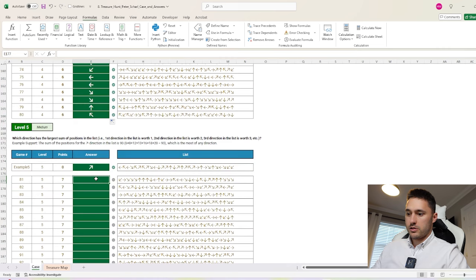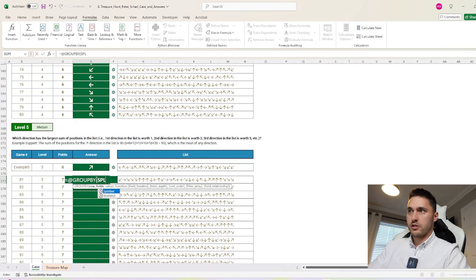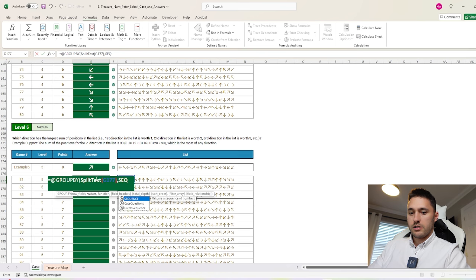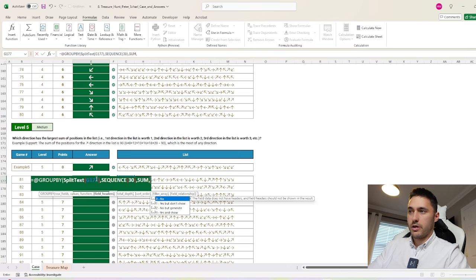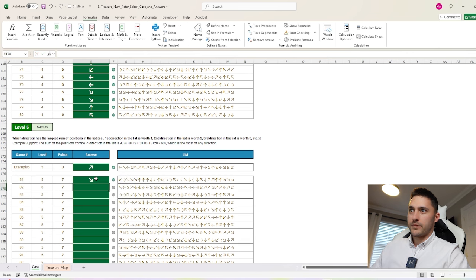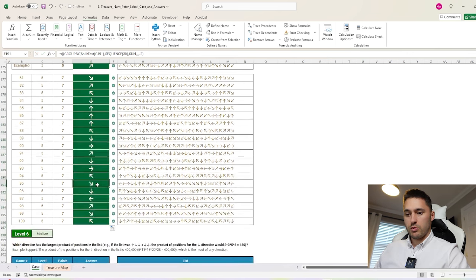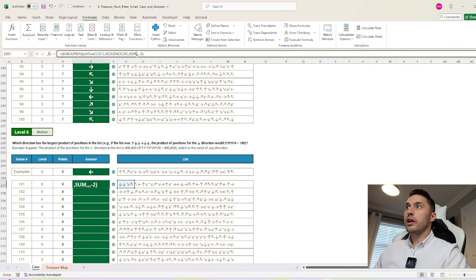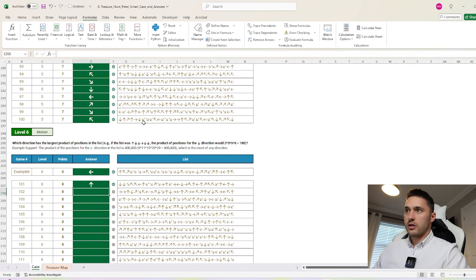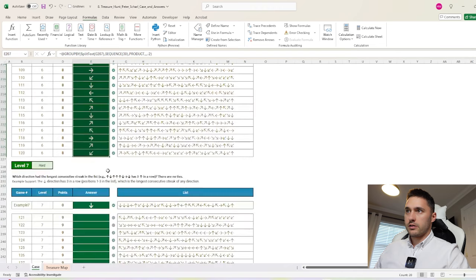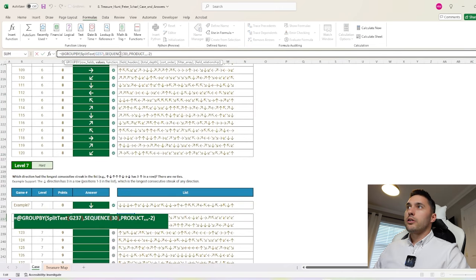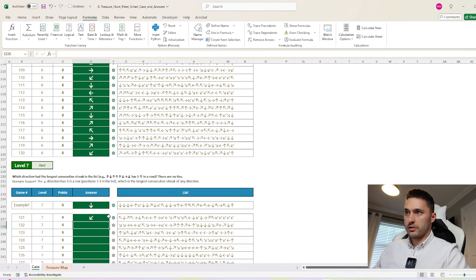Then we need a group by, so equals group by split text. This sequence of 30, because I know there's 30 characters, want to do sum, -2. Same thing again, but with product, and then it will just be consecutives at the end. Product and consecutives. So this one, I changed this to consecutives. Consecutives there, and then max. I know I'm not explaining very well, but who cares? Let's just get this done.